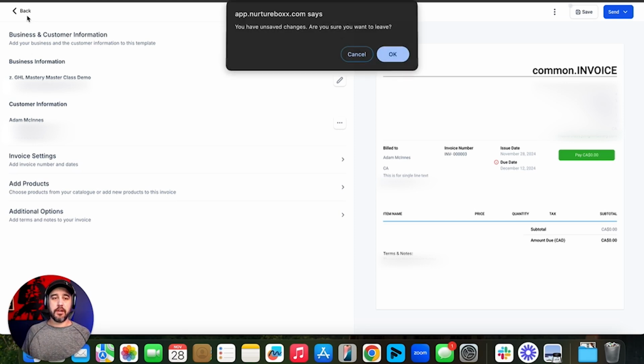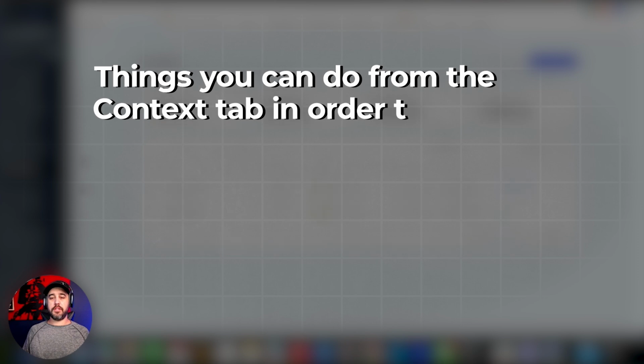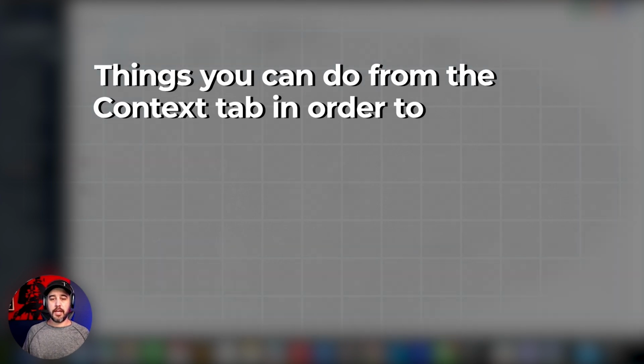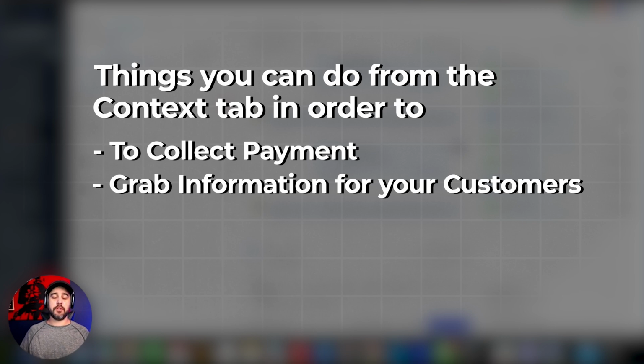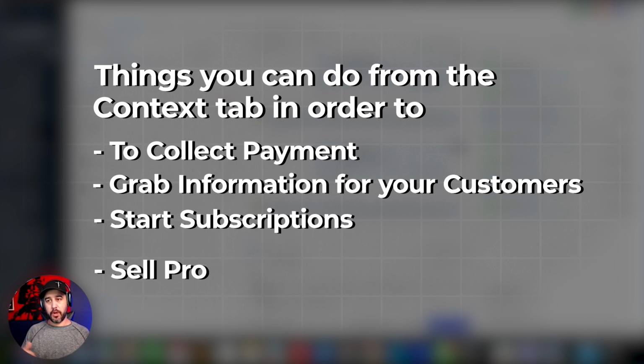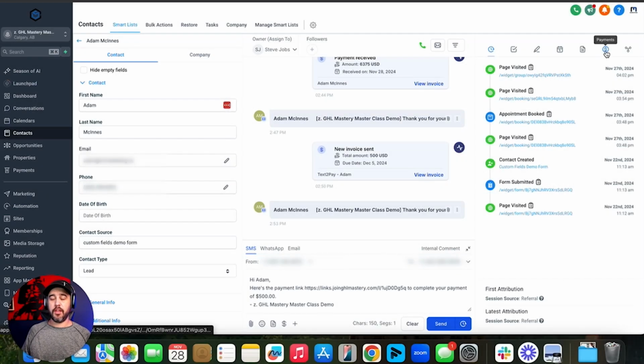So there you go, guys. There is all of the cool things that you can do from the contacts tab in order to collect payment and grab information for your customers, start subscriptions, sell products, do whatever you want to do. They have made it very, very easy to take payments in this software.